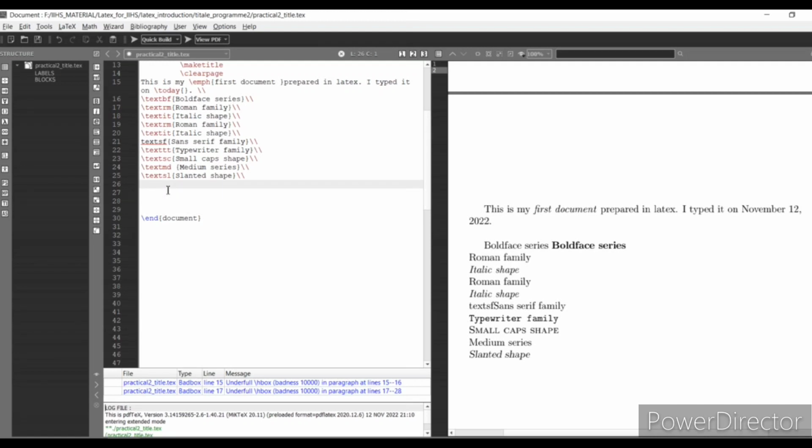So I am writing it here. I am writing only those words which we need in the practical. So you need not write this sans serif family. Typewriter family is also not required because this is not mentioned. Small cap size is also not mentioned, so we will not practice it here. We just practice only these 3 commands: text bold, text Roman, text italic. This is again written, so I am eliminating this one, and this also.